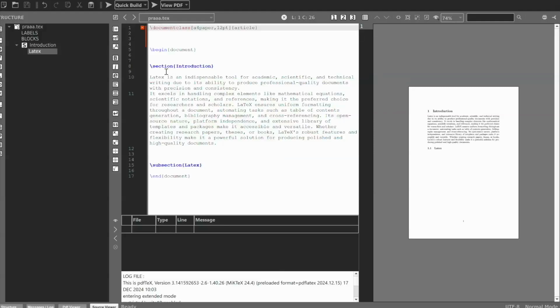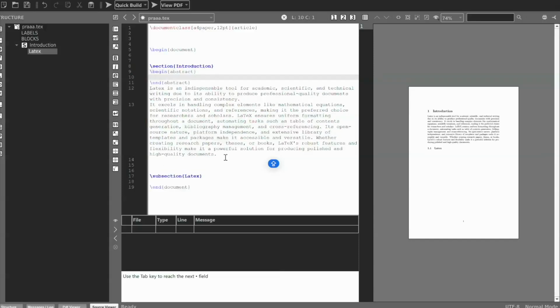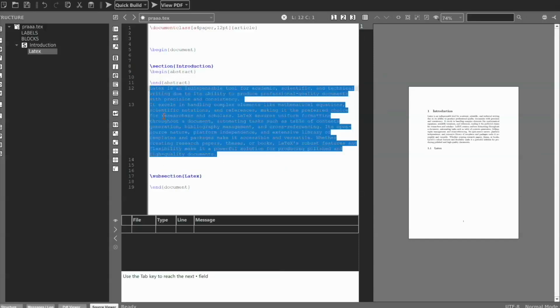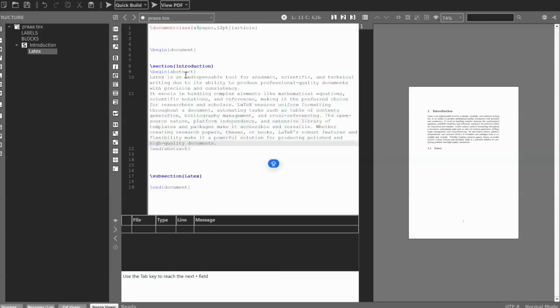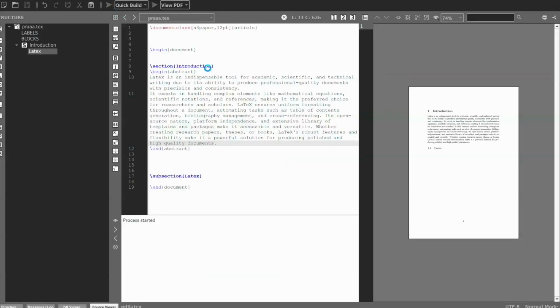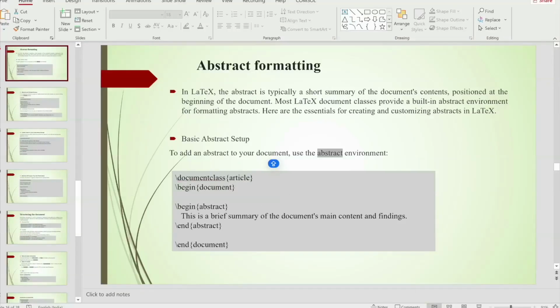We have to implement this in LaTeX. Say begin abstract and end abstract, and we have to copy the text and paste it in between them, then run the file and it becomes different now. And this is the abstract. We can write an abstract like that for a research paper.